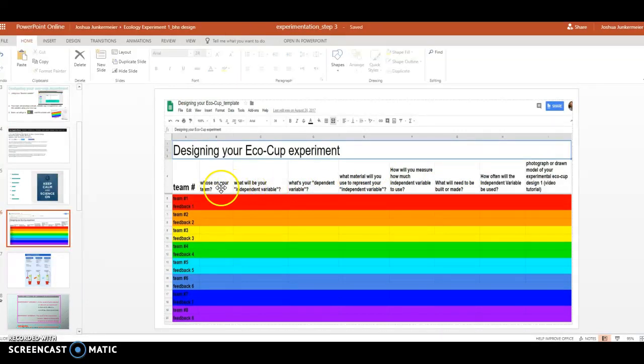And you can see we need to know who our team is. We need to know independent variables, dependent variables, the materials we need, how we will measure. That's our data. So how will we collect data? What will we need to build if we need to? And how often will we use or have the independent variable? So these are good questions that we need to know when we're designing our experiment.